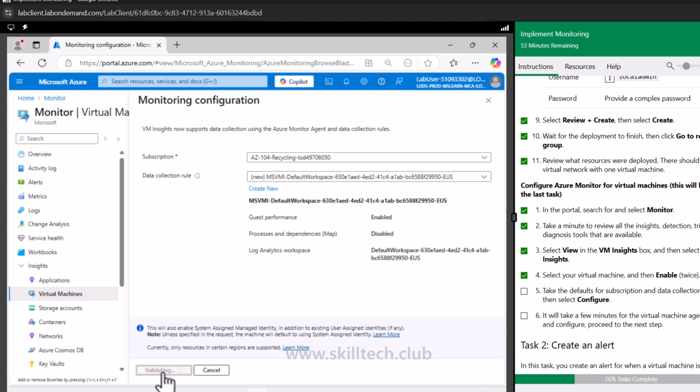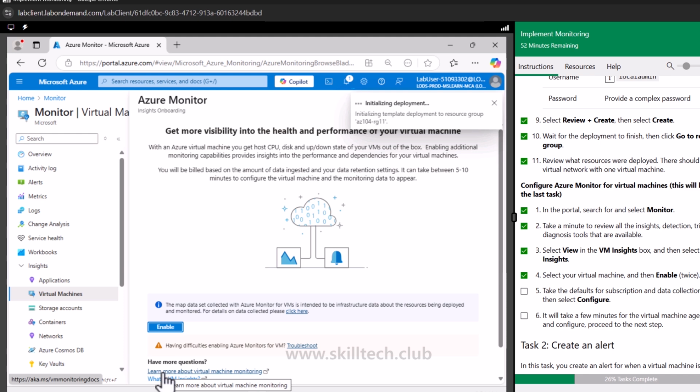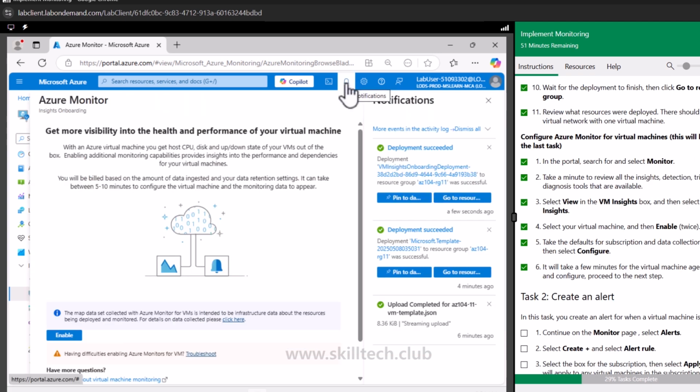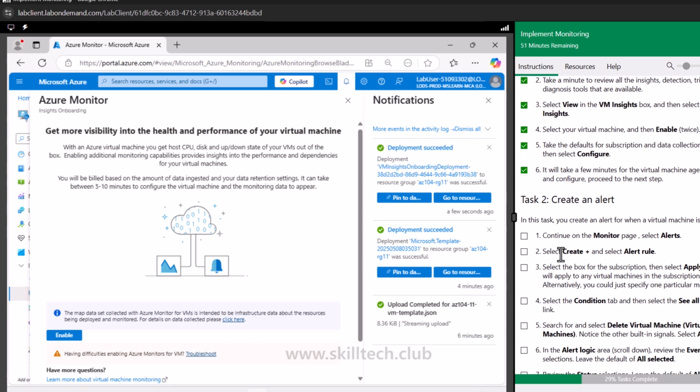This configuration will take a few minutes, and then it's actually going to install and configure the virtual machine agents for the next step. So let's just wait for this to configure. Yes, you can see it's showing me deployment succeeded, so this is perfectly fine. Now we are going to go back to our monitor, so I'm going to close this.